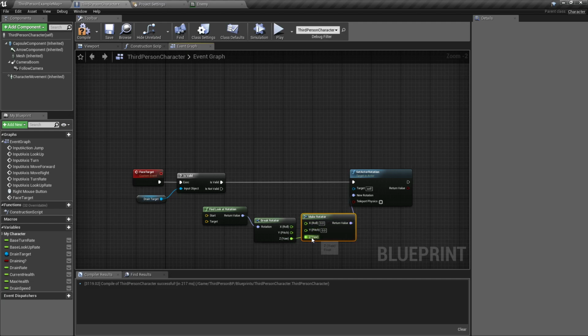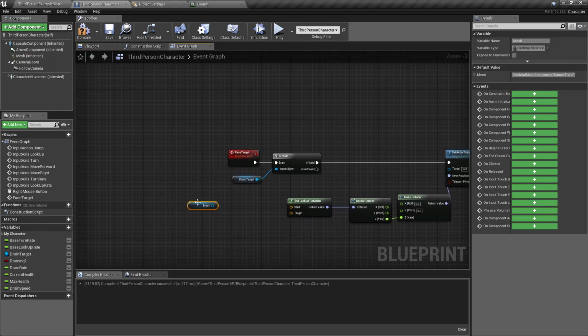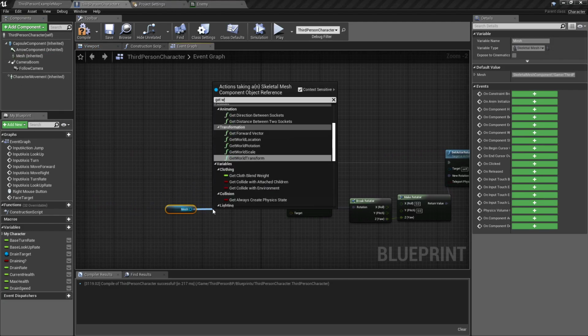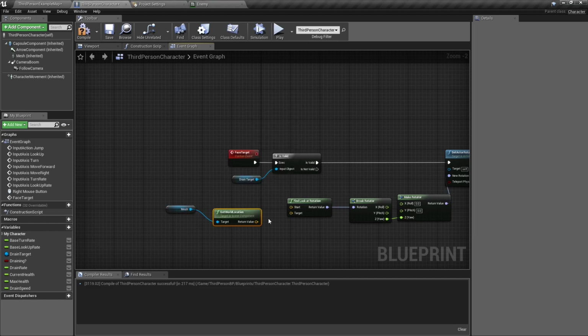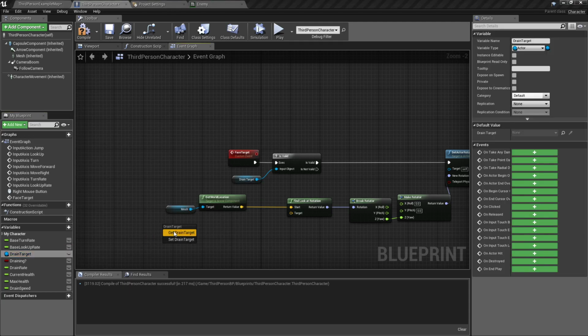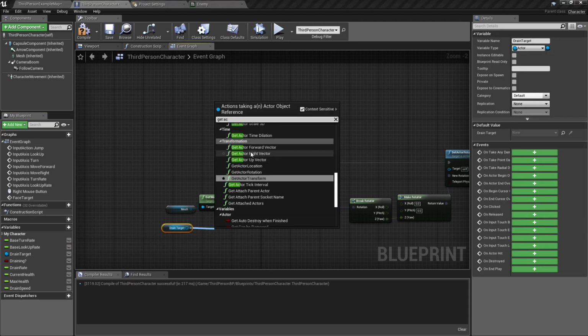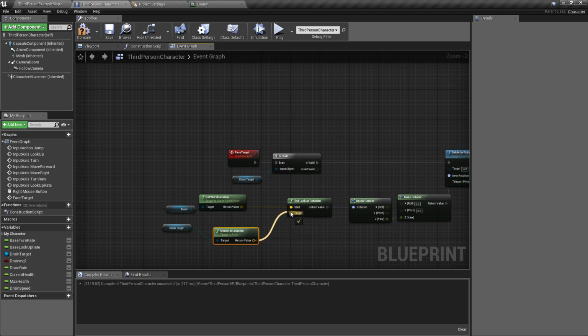And I want to connect the Z, only the Z, otherwise our character will start twisting in weird ways. So for the start, I want to drag out my mesh, get world location. I want to drag out my drain target, get actor location, and set that to the target.